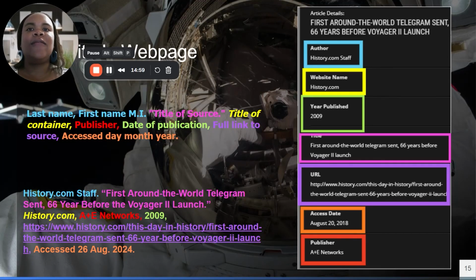Based on the information we gathered on the previous slide, we can fill out the formula provided for how to create a works cited entry for a website. Just like any other works cited entry, we put the author first if one is present. In this case, the author is simply listed as history.com staff, so we'll put that.